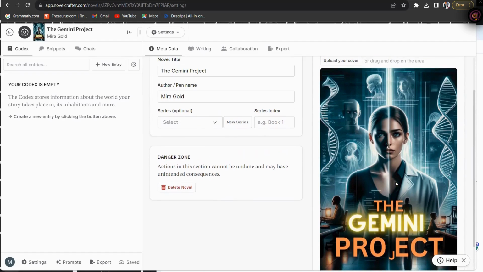So it's just a quick, easy way for you to take a look at who your characters are, how you might want to go about making a cover. AI makes that so much easier for you today. Now, if you ever create a file and you want to get rid of it, the little danger zone right here allows you to delete your novel. We are not doing that today because I want to show you some really interesting aspects of the NovelCrafter story section. So what I do want to show you is the codex.